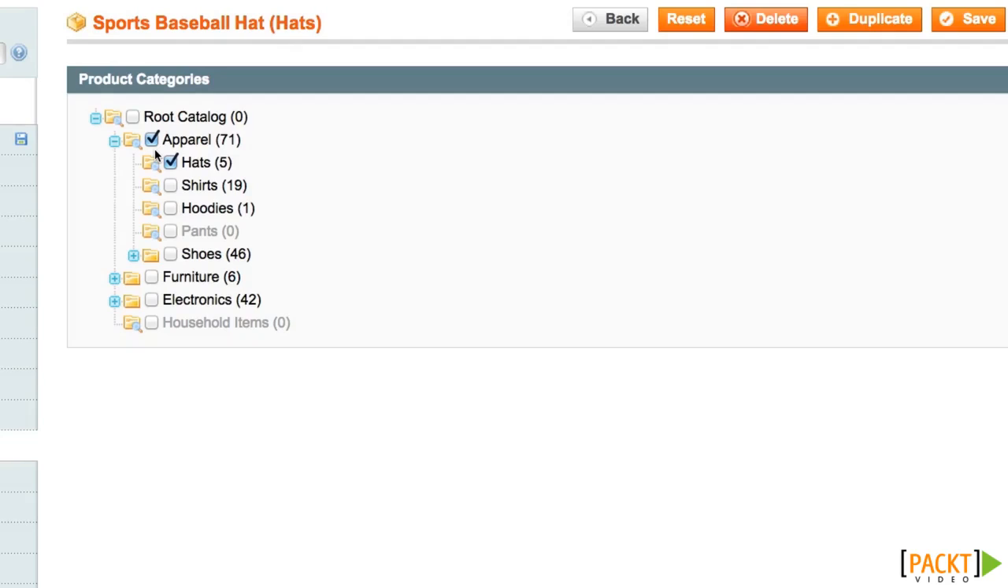So as long as your product is enabled, it's in stock, it's in a website, and it's in a category, your product should show up on your website.